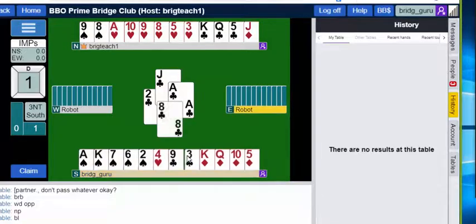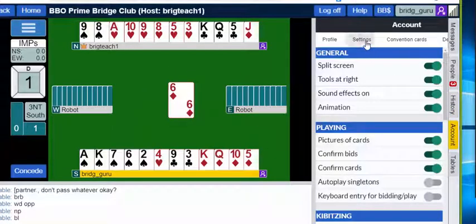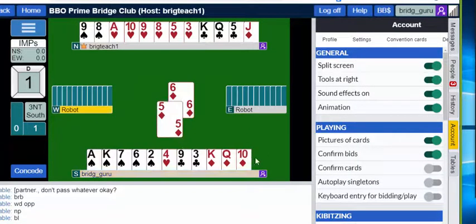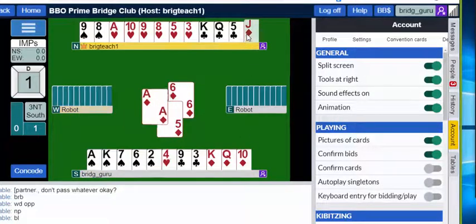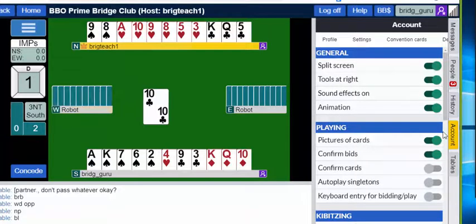So what is in that account, in the settings, is confirm cards. When I have that option set to on, it will push the card up, but won't actually play it until I click or tap on it a second time. If I take that away, then when I'm playing the hand, it will just automatically play the card for me straight away. Okay, so that's in your settings in your account.